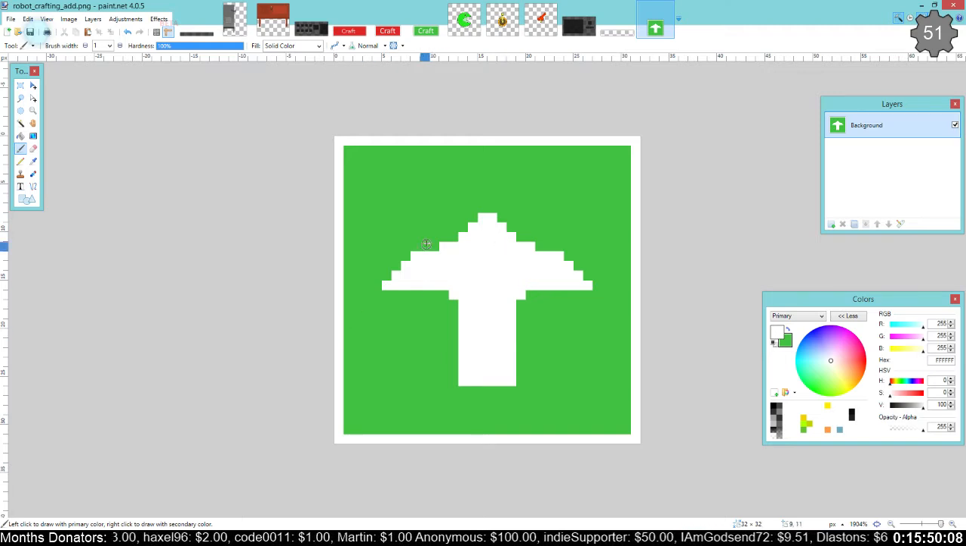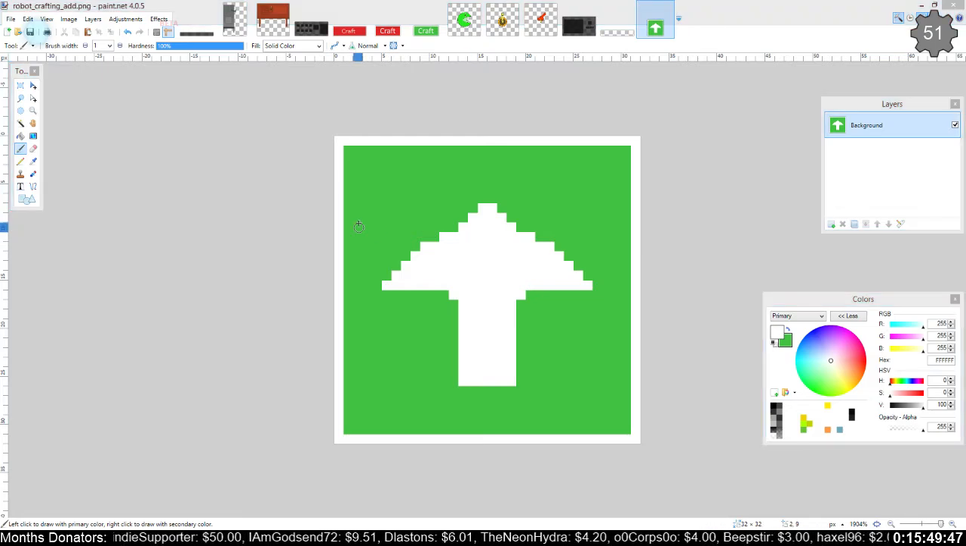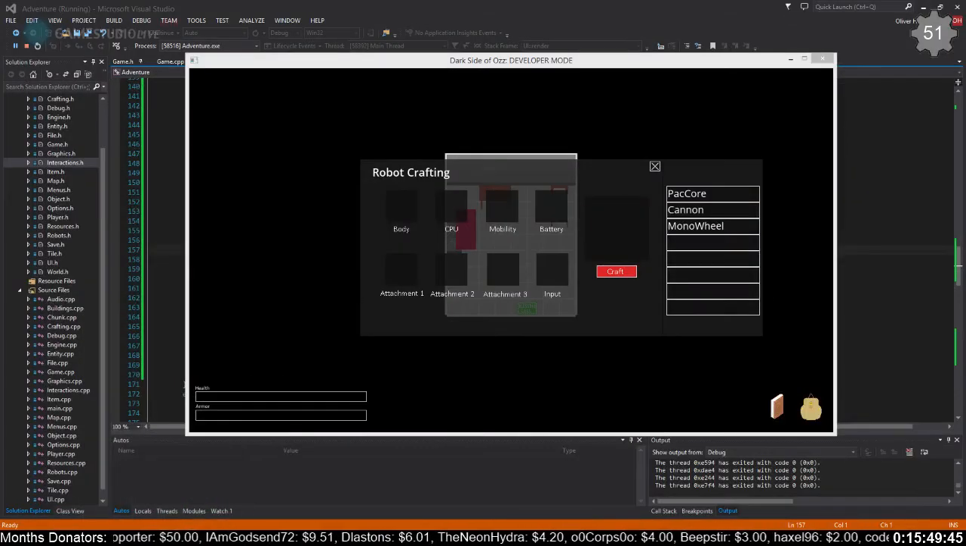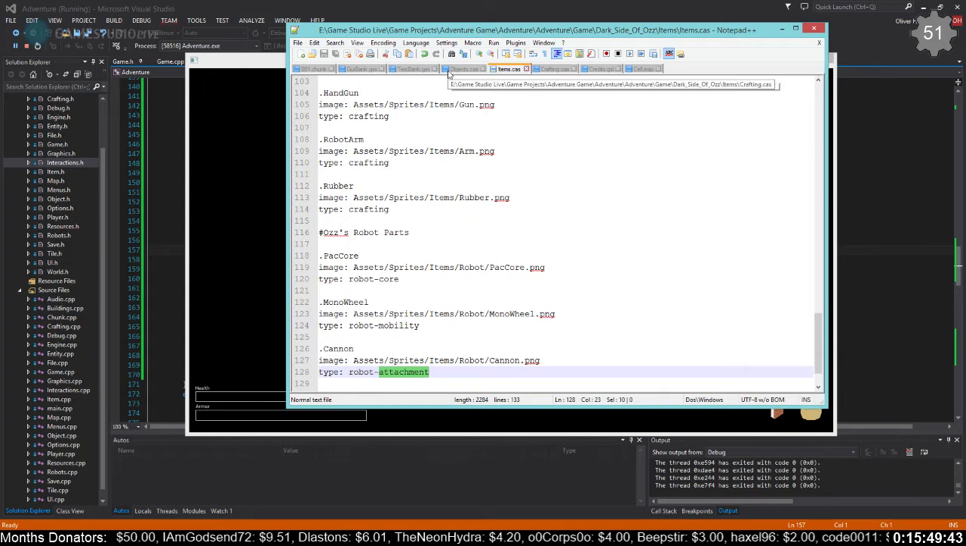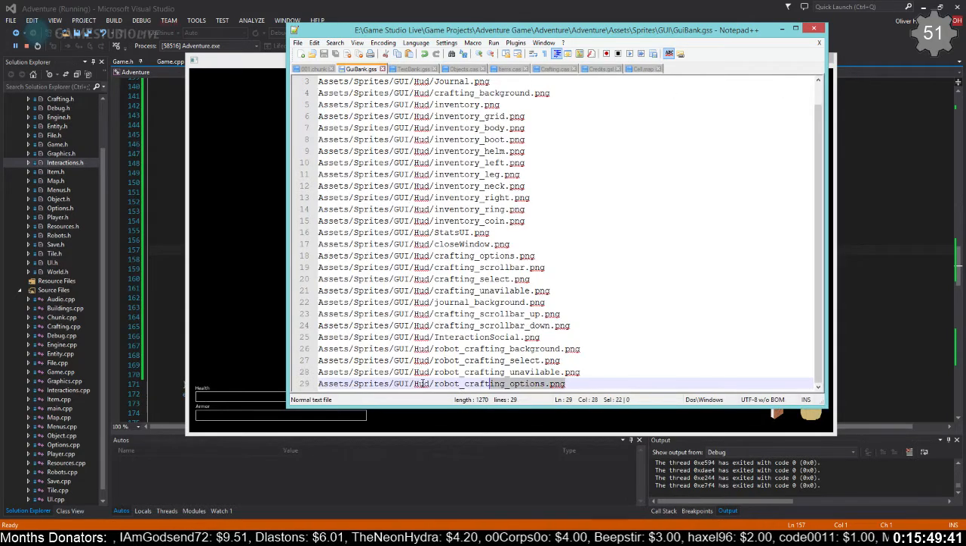Let me just quickly make this look right. It is actually symmetrical, but for some reason it doesn't look symmetrical. Oh, it's because my screen's at an angle. That's why it looks weird. That kind of makes sense. Right, so that's our add. Let me quickly add that to our UI.